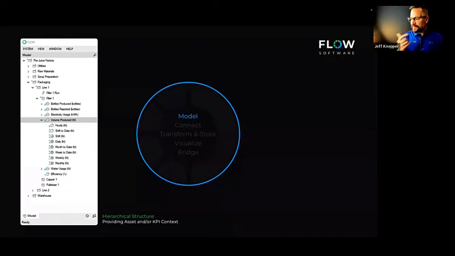So if we look at this example from a Flow screenshot, and we start at the very top of the model, what you'll see is that we have a factory represented. And inside of that factory, we have different areas of our process. We have utilities, we have our raw materials, we have prep, we have packaging. Now we've expanded packaging and we've come into a line. And inside of the line, there's a filler.